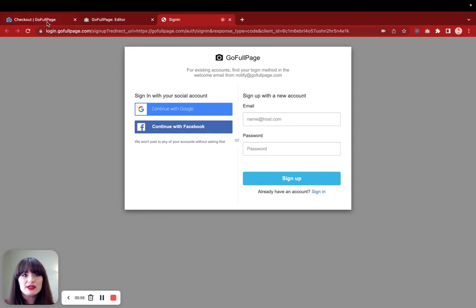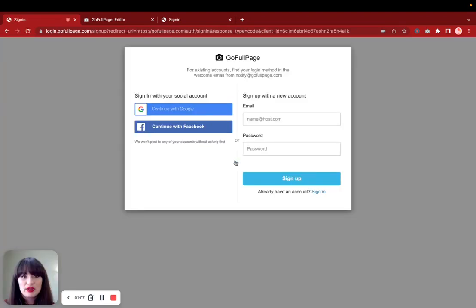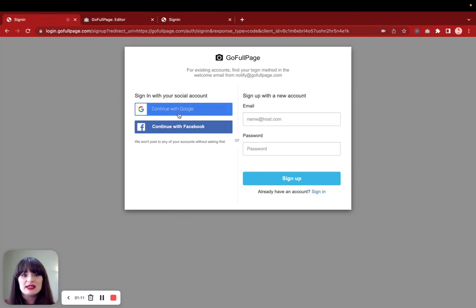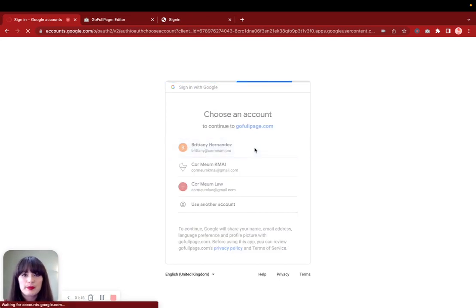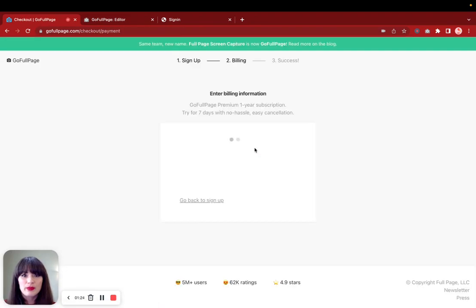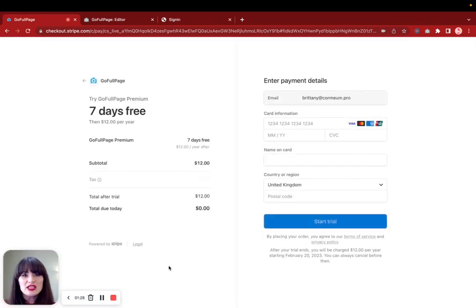So I'm going to go back to this particular checkout style, and I'm going to say get started by creating an account, sign up. You'll see that same screen that we saw on this other page, and we can say continue with Google. I'm going to go ahead and continue with my particular email address, brittany@kermayam.pro. We'll be taken to this Stripe page where we can put in our details.